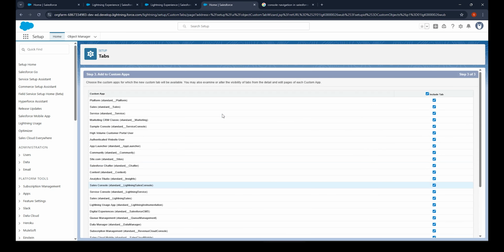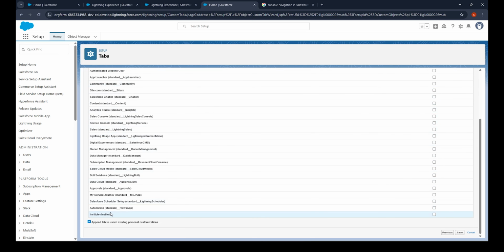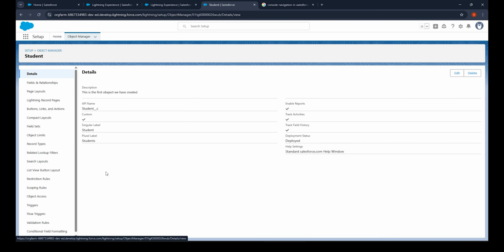Next, the object we are creating, to which application should it be visible? I'm just leaving it only for the institute application we have created. Now I'm saving these changes. Perfect. So we have created our first object as well. Now let's access this object from our Salesforce UI.